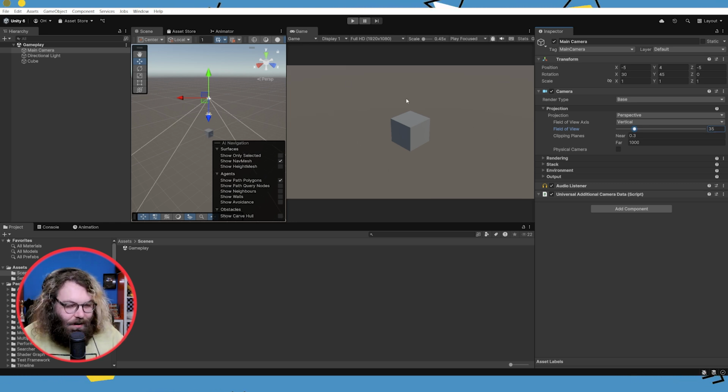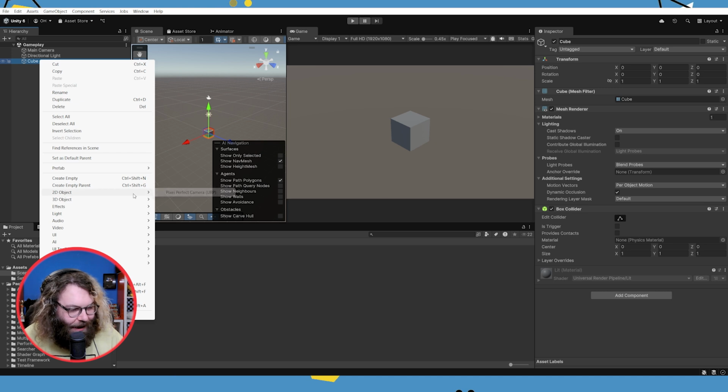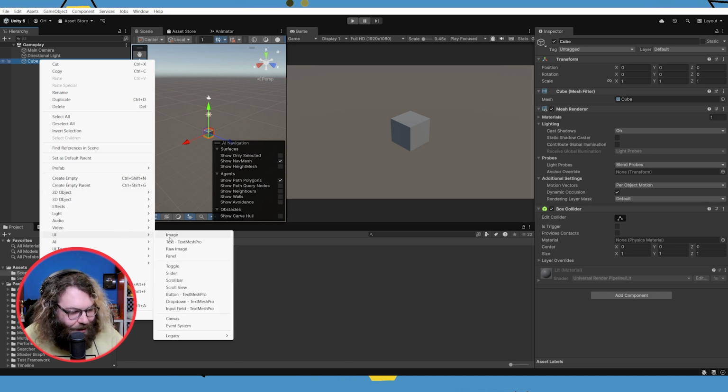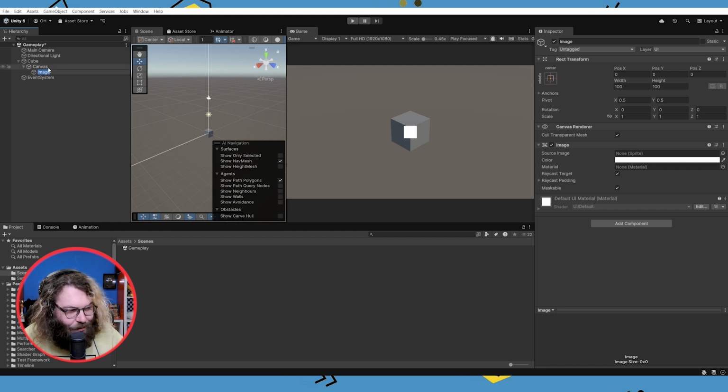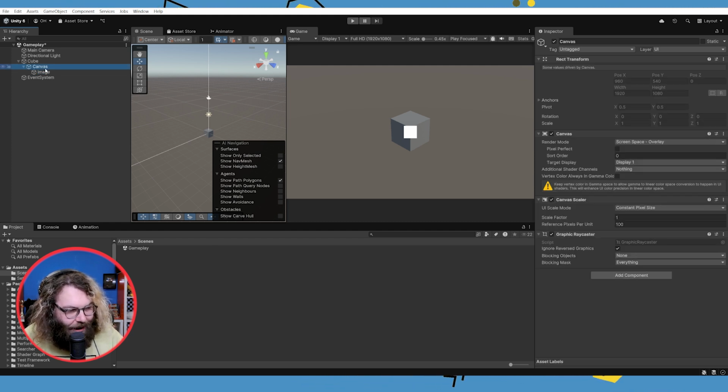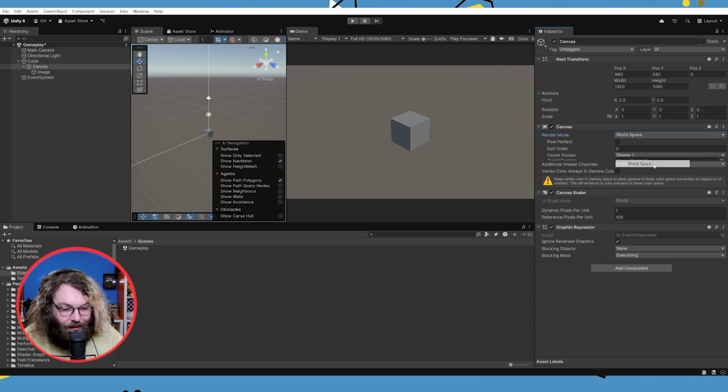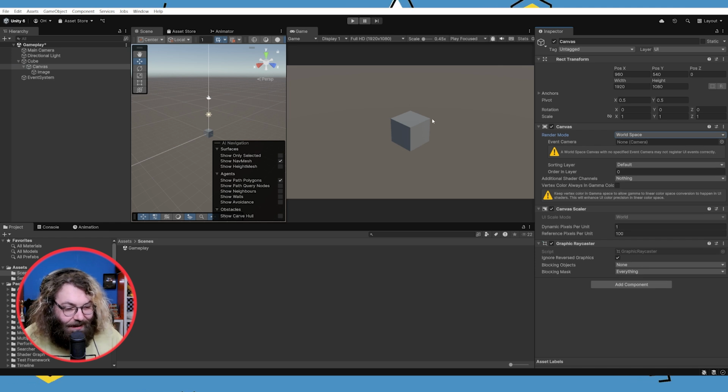Nice. A cube. Now the health bar that I'm going to show you how to make is going to be in the scene. It's not going to be on the UI above the screen. So what we're going to do is go to our cube, right click, and then go down to UI and add an image. And this will create a canvas on our cube, which we're going to click on. We're going to go to our canvas and then go from screen space overlay to world space. And that will place it in the world.